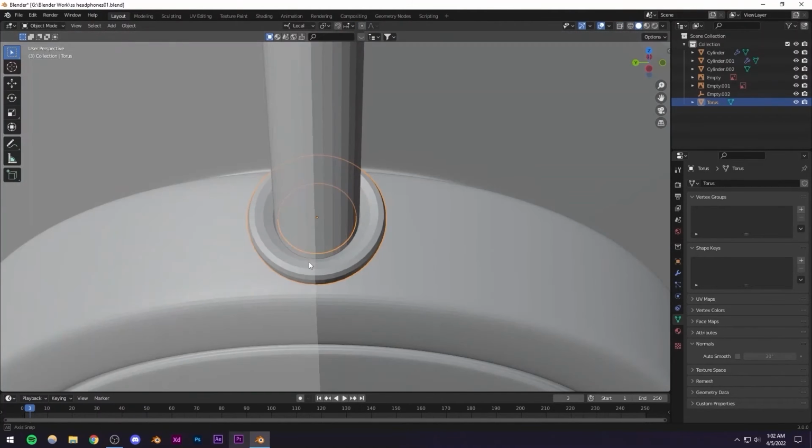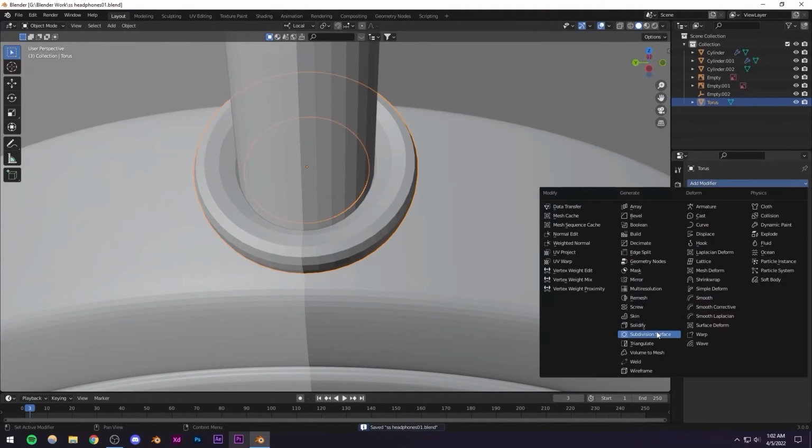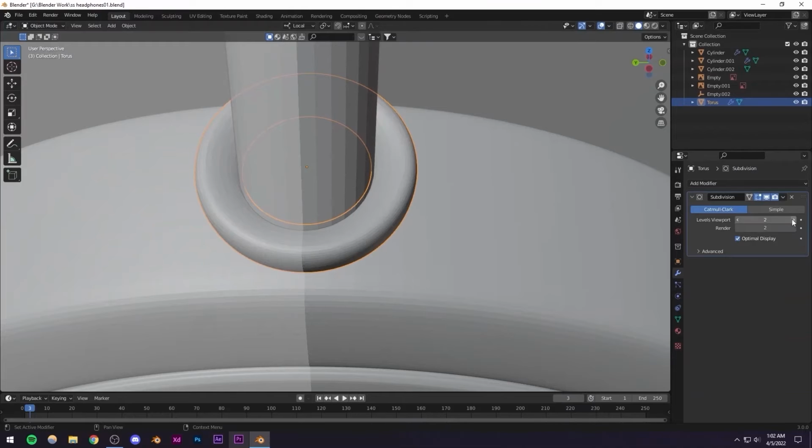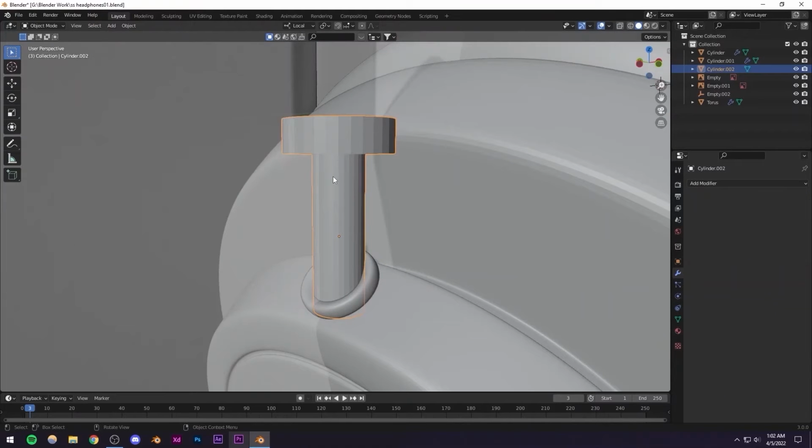So I'm just going to get out of my edit mode, and now I'm actually going to throw this inside a subdivision surface modifier, and I'm going to increase the levels to 2 and shade smooth. Perfect. That is done. And apart from that, let me just do the same exact thing with this.